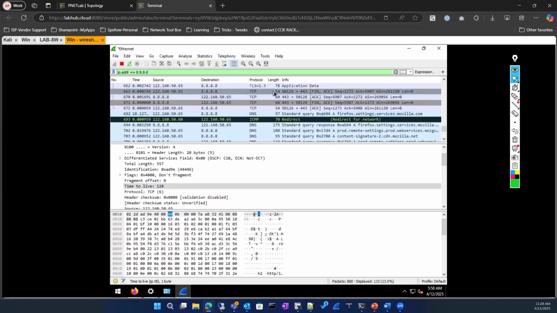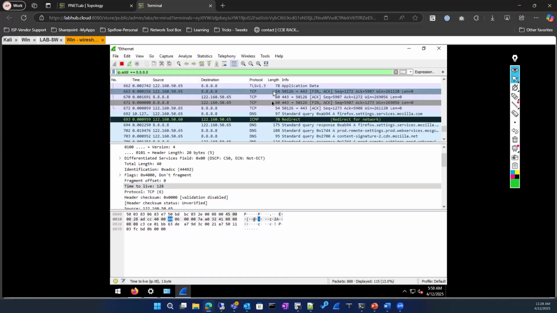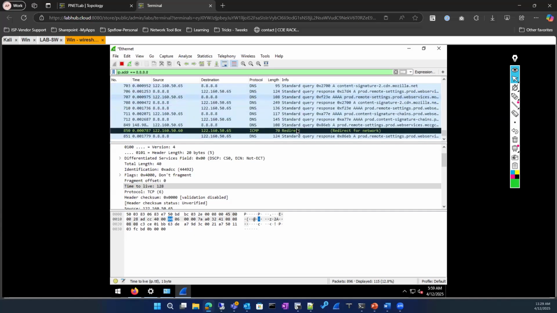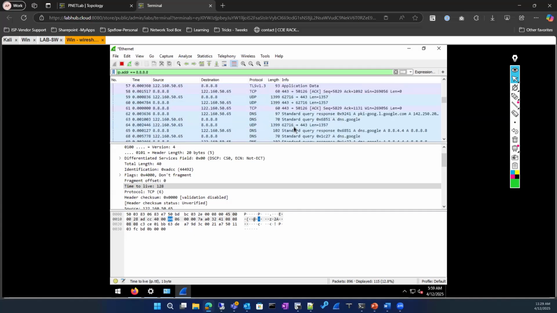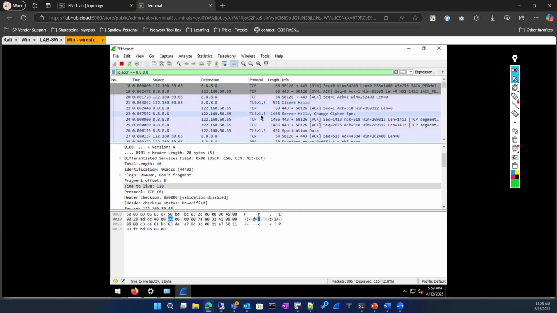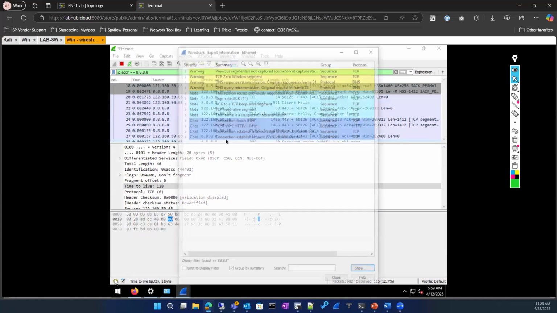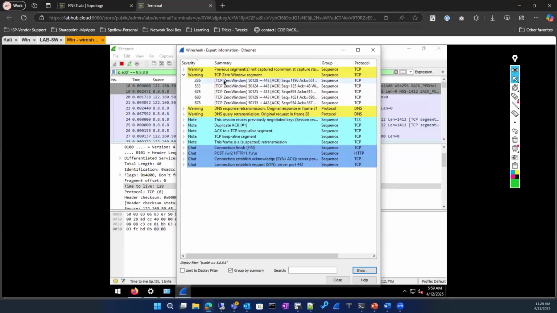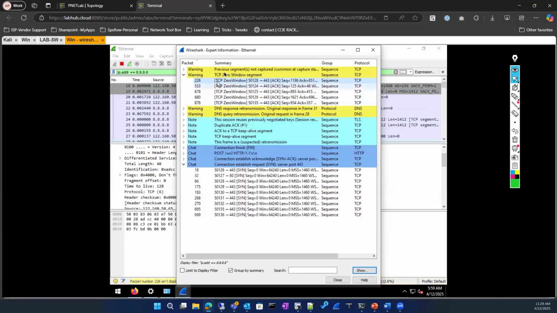If you see right over here, my TCP connection is successfully done between source and destination. You see, this is a FIN packet. And I don't see any reset packets here. And on top of that, what is the very first thing you have to do when you see this capture? You have to click on this Expert Info. Do you see any reset here? I don't see any reset packets.